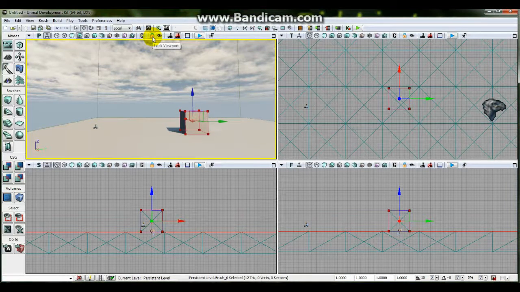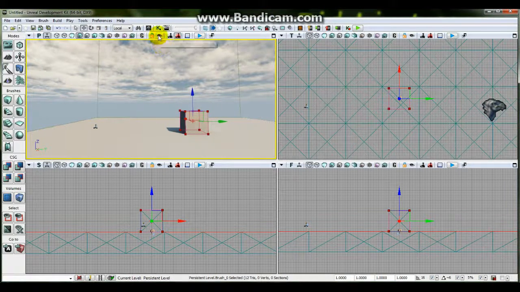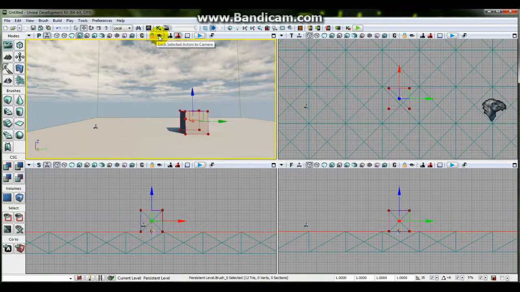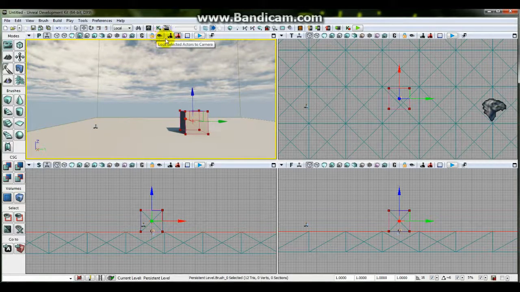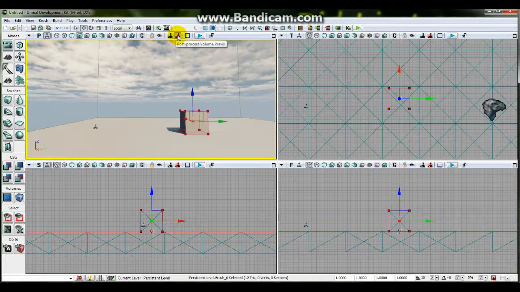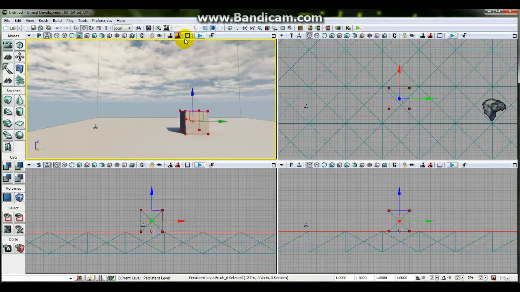The little lock will allow you to lock the camera to the viewport, or will allow you to lock the viewport. The eyeball will allow you to lock the selected actors to the camera. That comes in really handy. We'll get into that when we need it. These are level streaming volume and post-process volume previs, so that you can pre-visualize things a little bit better.